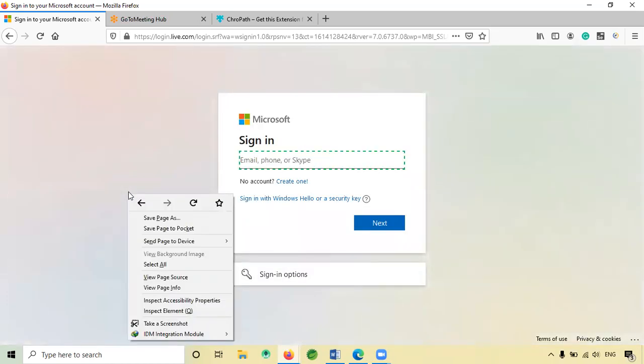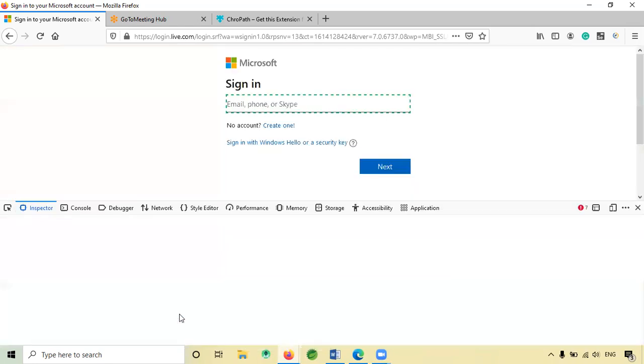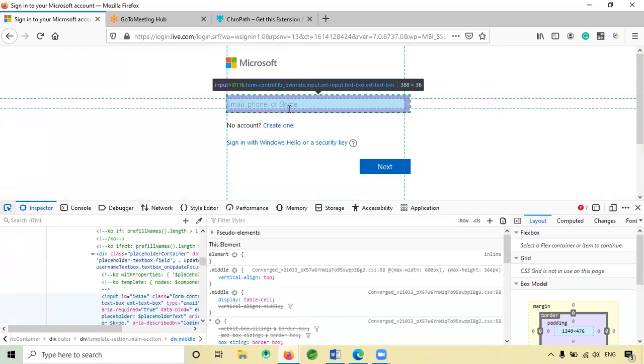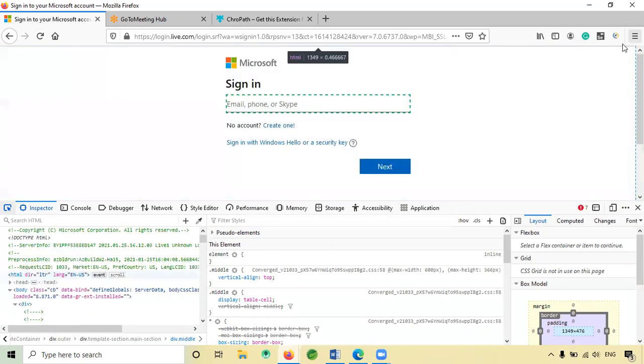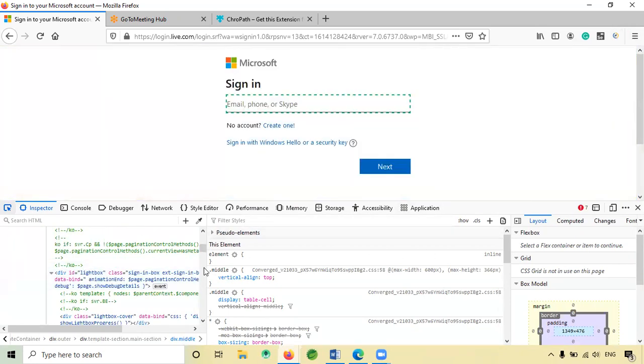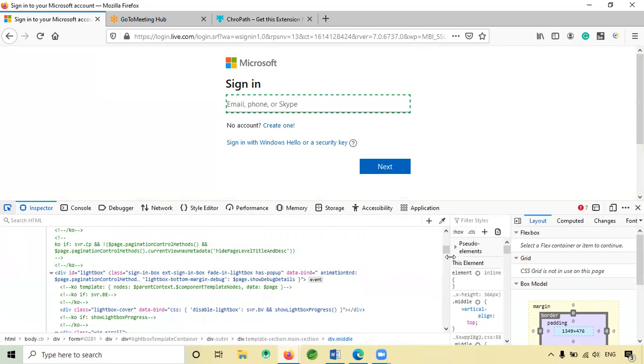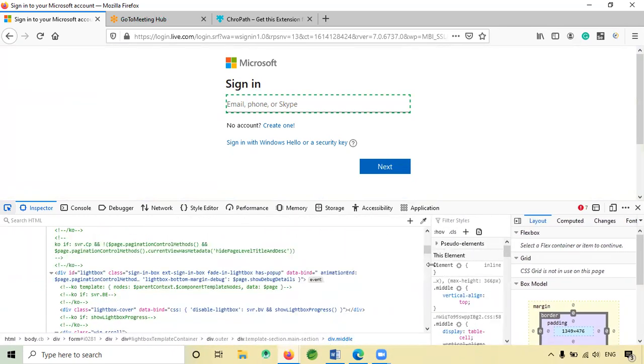So now just give inspect element. Where is it? Yeah, here. So you can locate, happily you can do that. But when you install ChroPath, you will get confused. You will say, hey, I have installed ChroPath, but it is not showing. Don't panic. When you install ChroPath, there are three windows here. This is one window, this is one window, this is one window. Three windows are there.